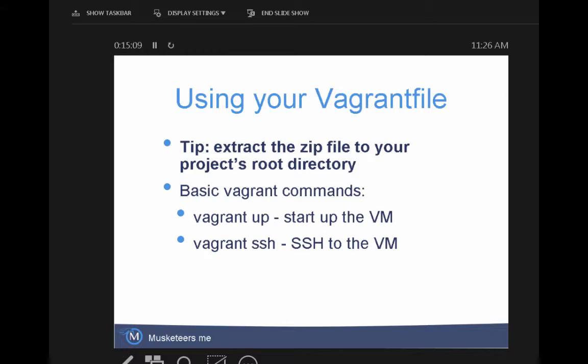Once you have that zip file, to use it, extract the zip file to your project's root directory. So you have my project somewhere, just unzip right there. The basic Vagrant commands for getting started: vagrant up you use to spin up the machine. The very first time, it'll take a while because it's going to do all the provisioning. So it's going to update packages, configure Apache, PHP, MySQL, all those things. You might as well grab a cup of coffee and come back in a few minutes and make sure it's still running.